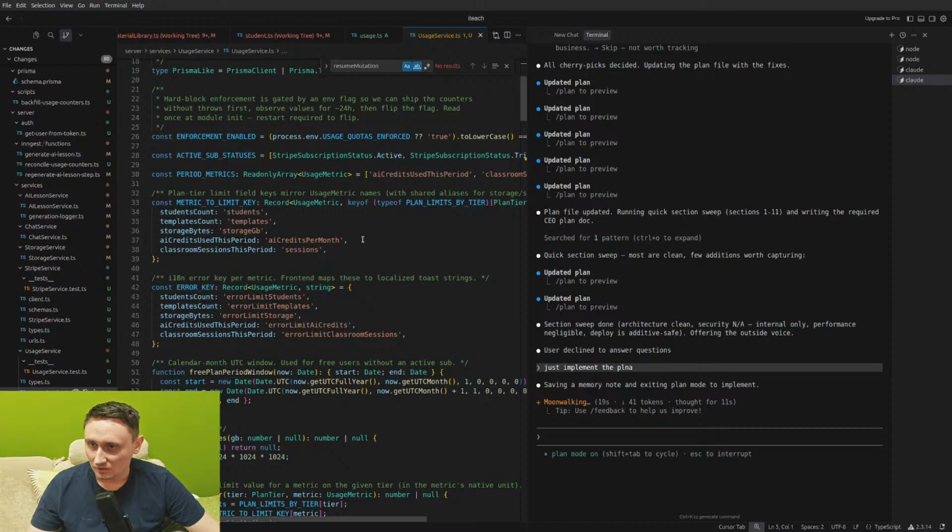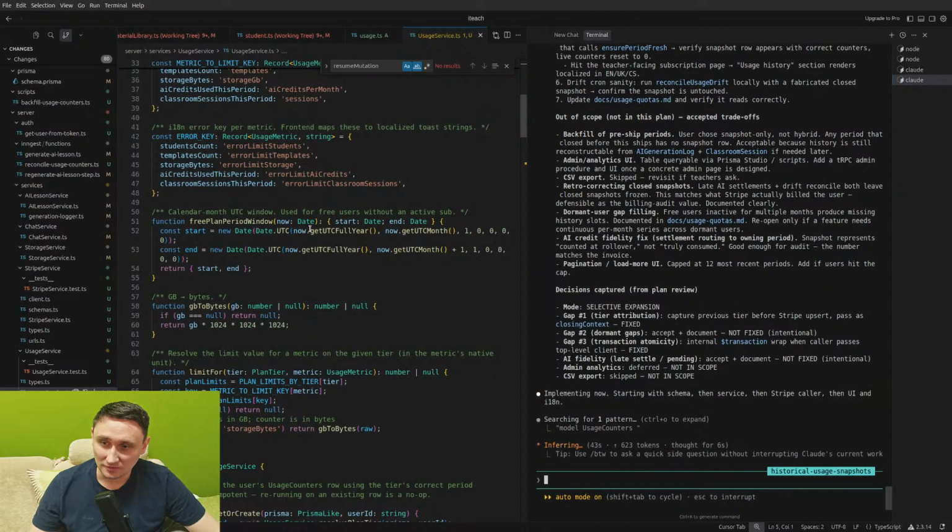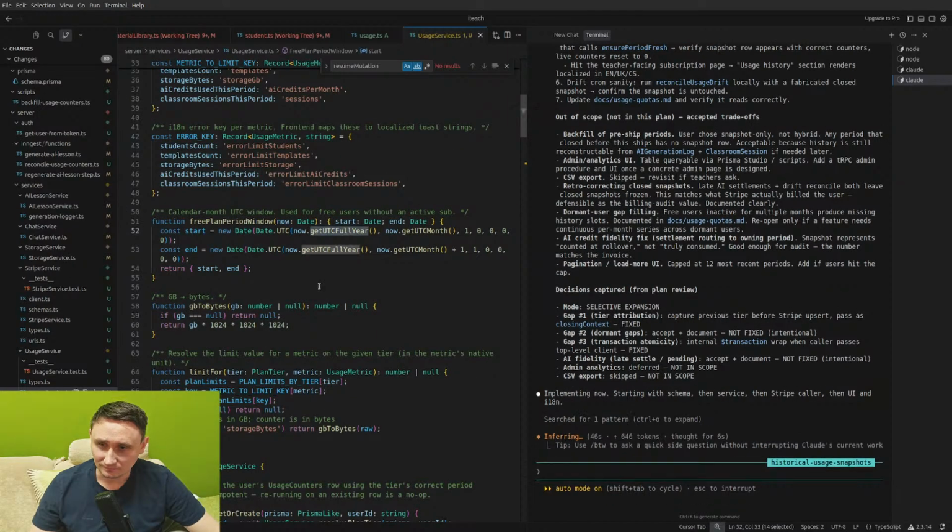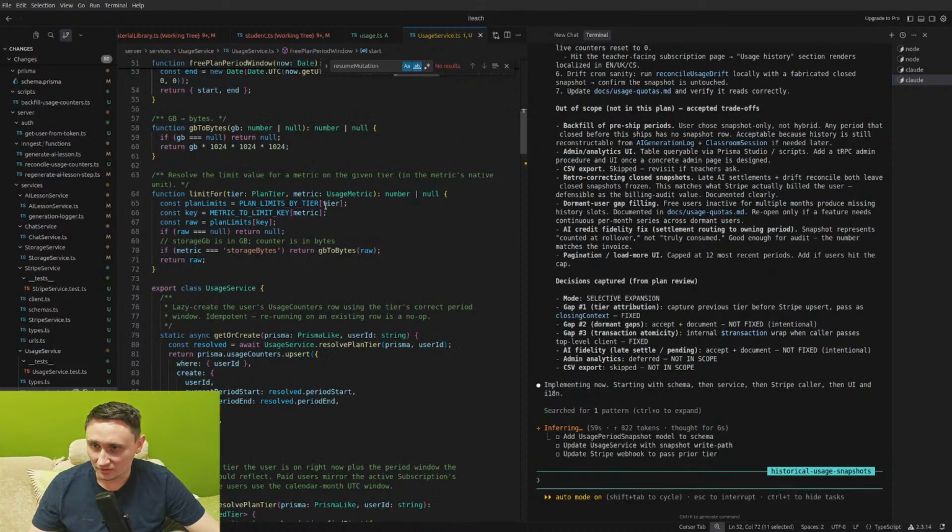Just some helpful enums probably to work. Yeah. Error key, free plan period window. I don't like that it takes it from month start to month's end, but we can live with it for now. It doesn't make sense actually. Some helpers, converters. Okay, I would ask him to move it to helpers, but it doesn't change anything.